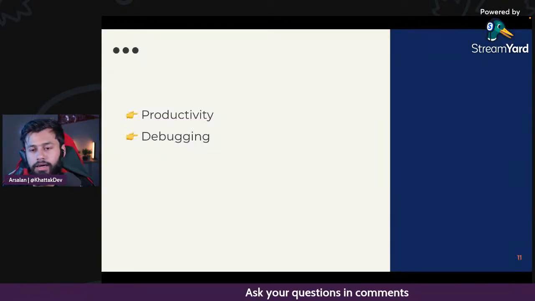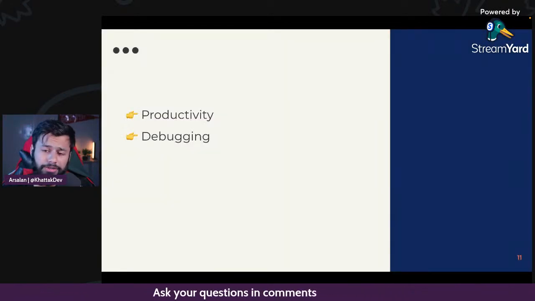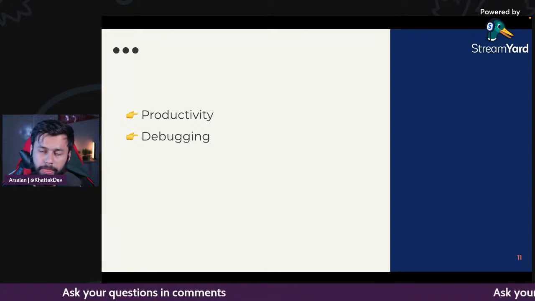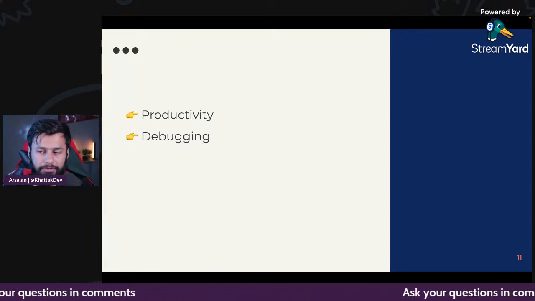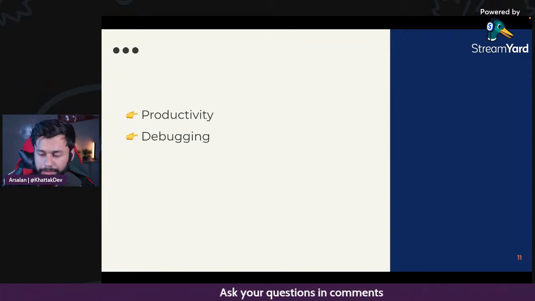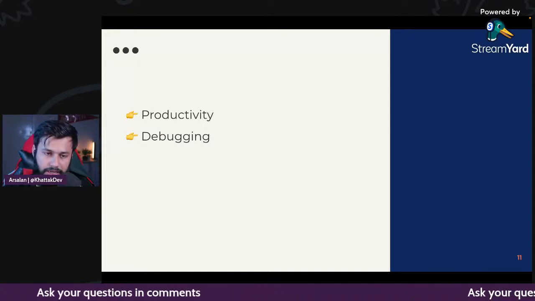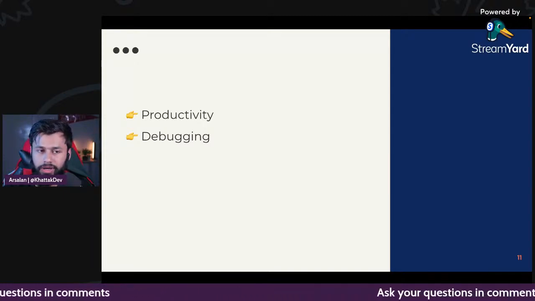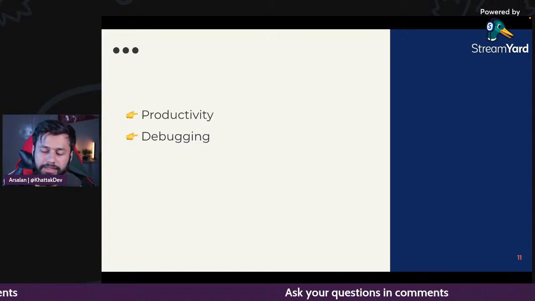Next thing, debugging. So it helps you to debug your application. We will also see an example of how to do it. I will not be going through it with an actual use case, but I will give you an idea of how you can debug your applications.